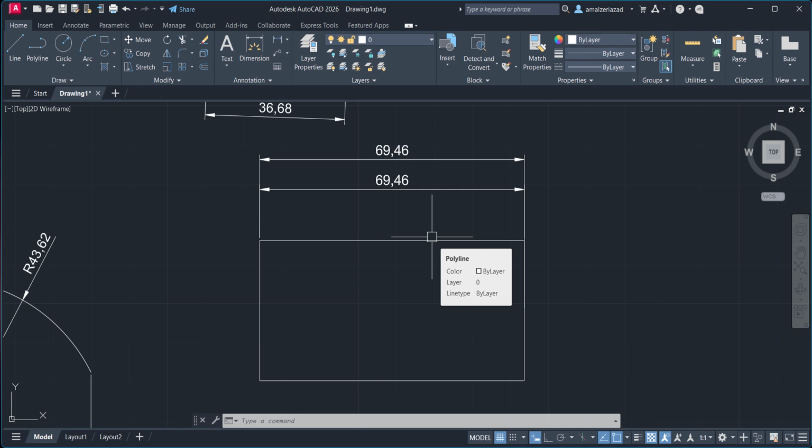Whatever required dimensions are there, you only need to select them and give them. In other software, for example SolidWorks and CATIA, it will automatically show whether the sketch is fully defined or underdefined.